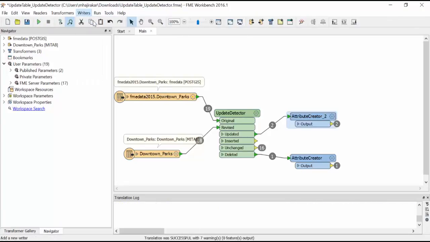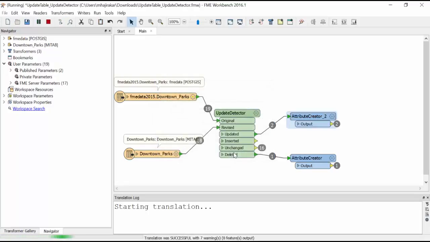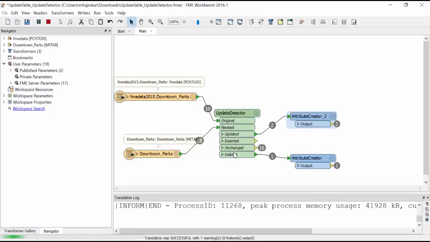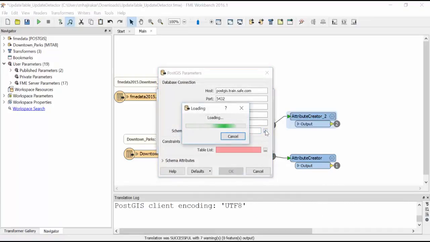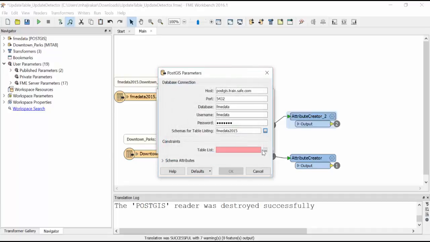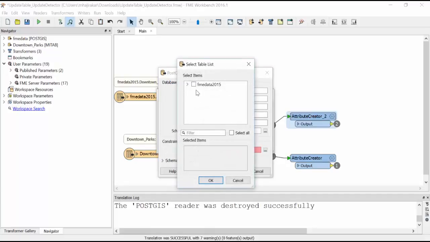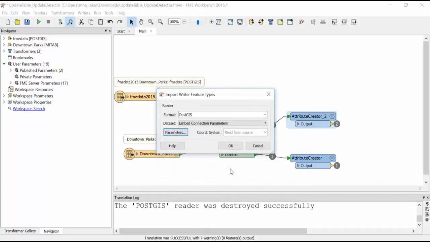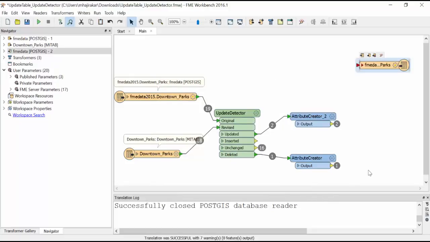Add a PostGIS writer. Since our table already exists, we'll select the Import from Dataset option for the table definition. Select FME Data 2015 for the schema and the Downtown Parks for the table. Add the Downtown Parks table and open its source properties.